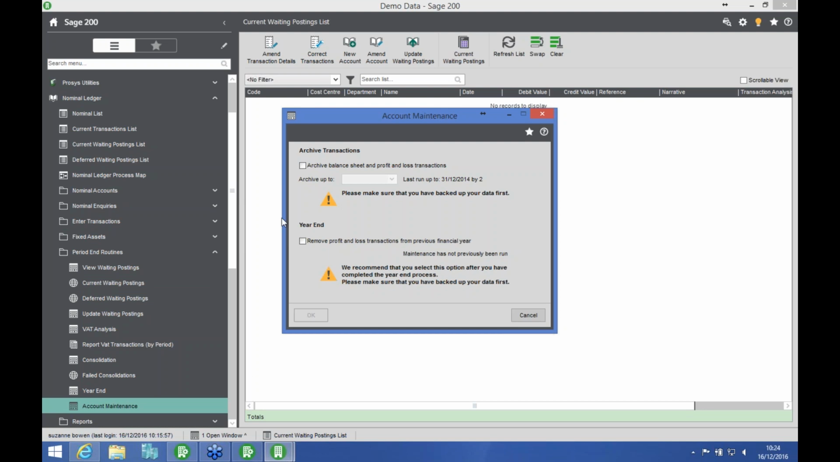Also, up until 2013, nominal transactions were automatically archived as they reached the age that you selected that you wanted to keep those transactions for. So if you were keeping transactions in the nominal ledger for 12 months, when that transaction was 12 months old, it would automatically have been archived. Now, however, it's again within the account maintenance option within period end routines.